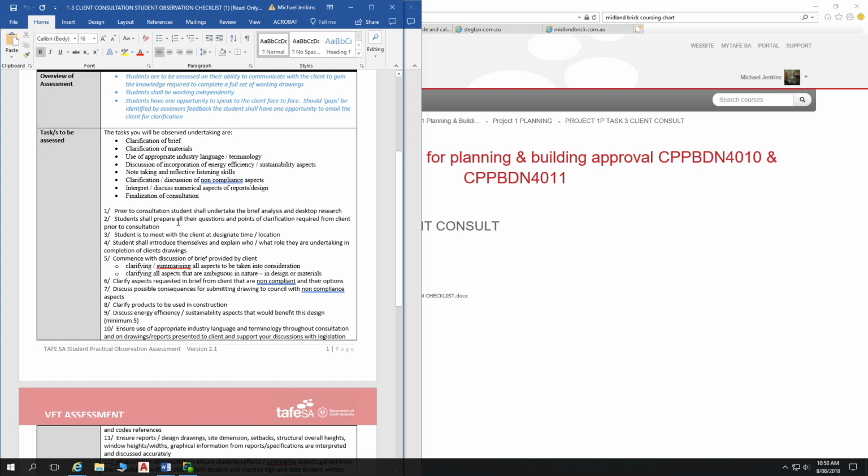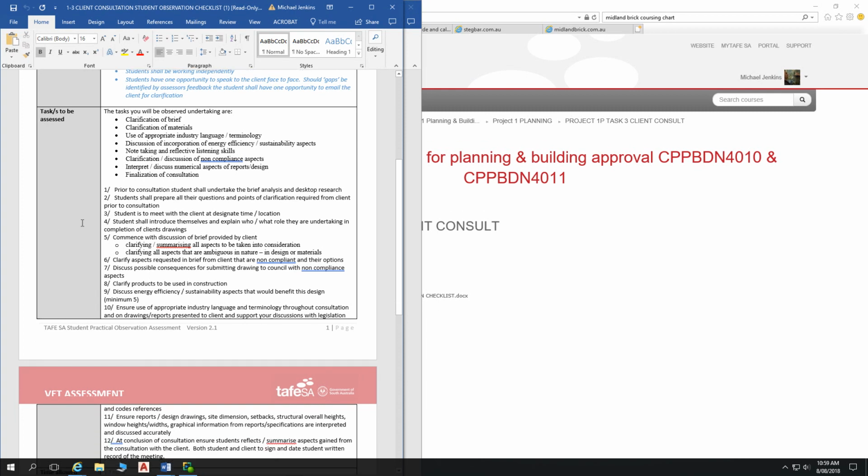Prior to consultation, students should undertake the brief analysis and desktop research. So you've all done that and done quite well at that. I haven't marked those resubmits, but you should get a chance to do that soon. Students should prepare all their questions and points of clarification required from client prior to consultation. Student is to meet with the client at designated time and location.